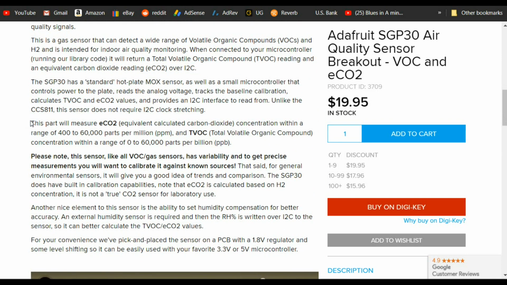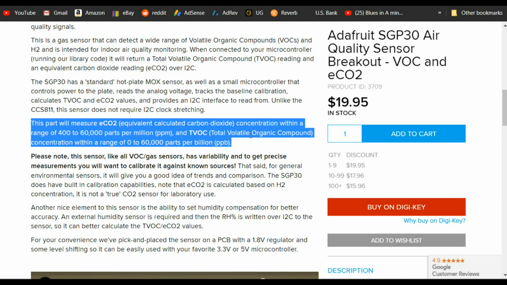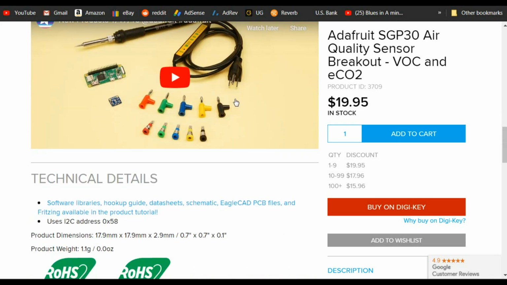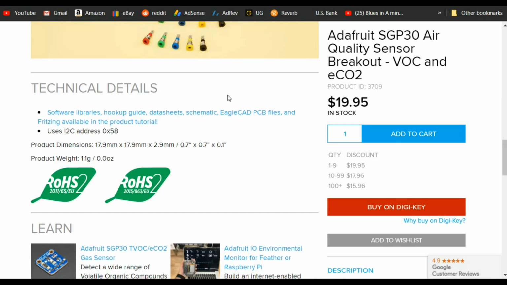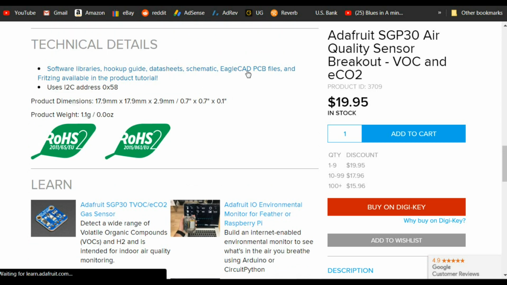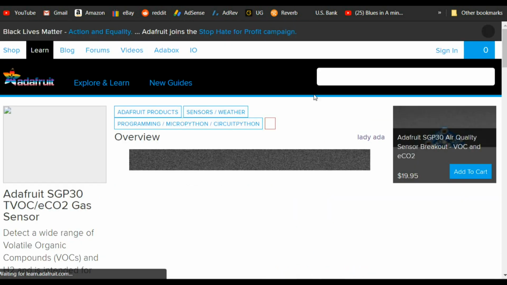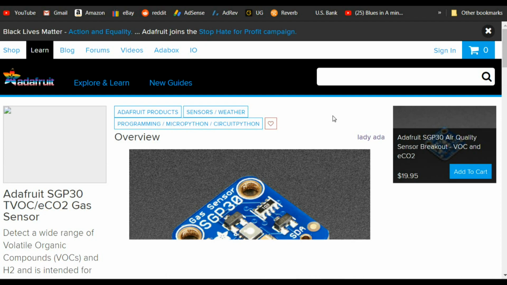Here's a little information on the type of readings you can get, blah blah blah. You can read this all yourself. I'm not going to go into it. I just want to go down to showing you where to get the library and stuff to hook this up.